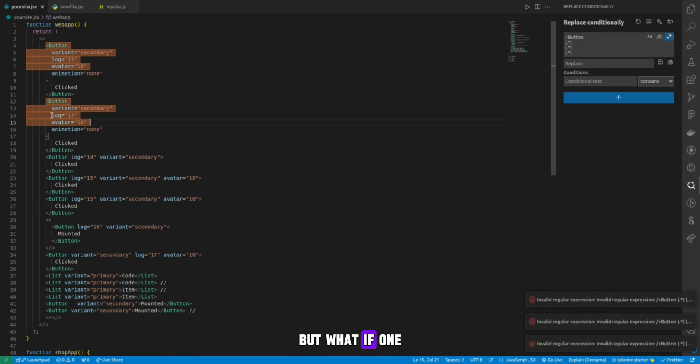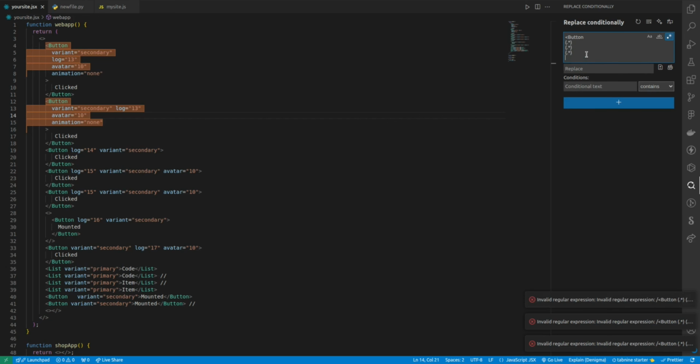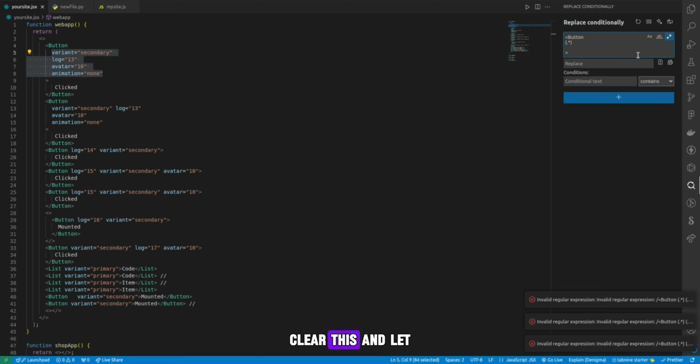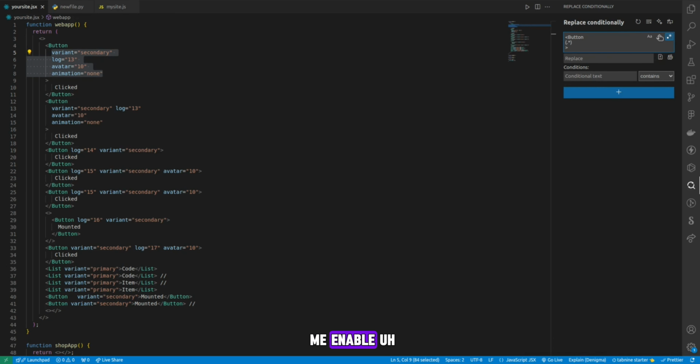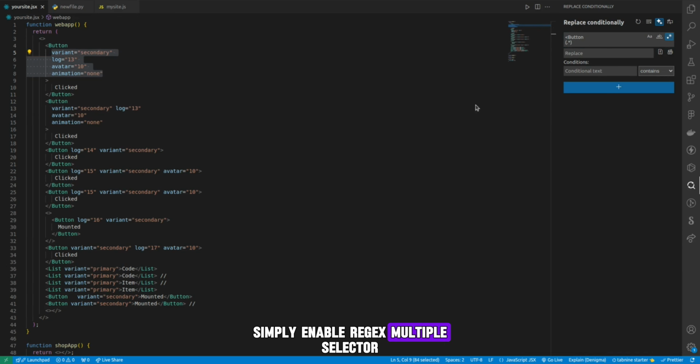But what if one of them looks like this, and another looks like this? Here we go. That's the thing. If I target this one, I will miss this one, and if I target this one, I will miss that one. So to overcome this problem, let me clear this, and clear this one too, and here it is. You can simply enable regex multiple selector.